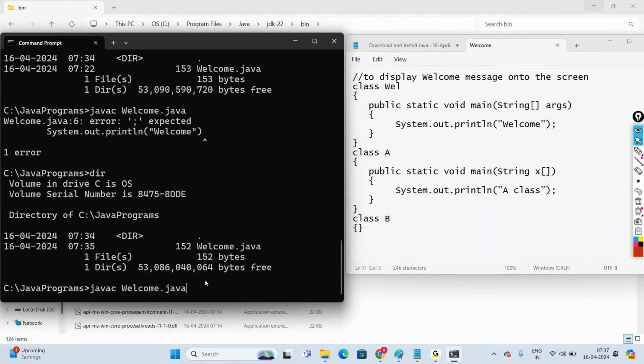We are going to see the main method. The main method will not come into the picture when you are compiling. When I'm compiling, don't look at the main method. We have to see how many classes are present in your program. So we are having 3 classes: the well class, class A and class B. Depending on the number of classes, that many .class files will be created here.